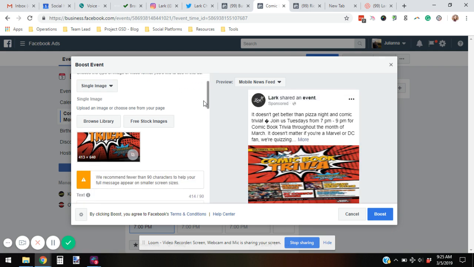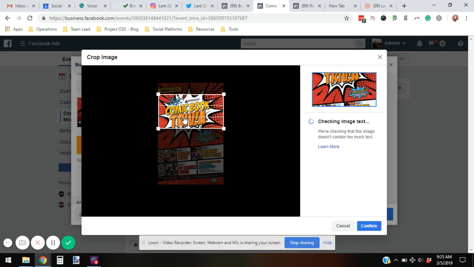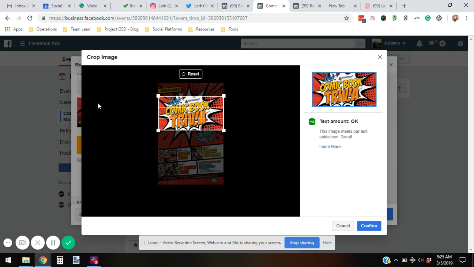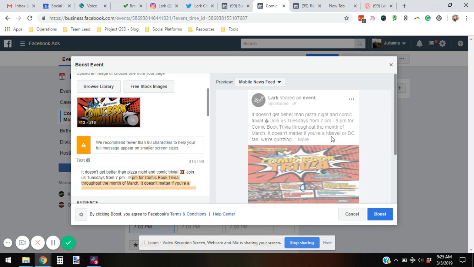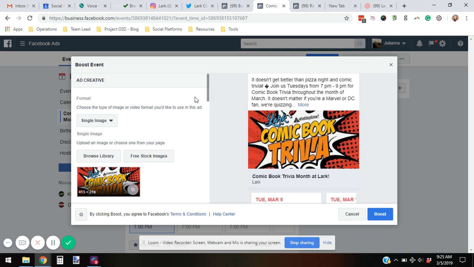And from here, you'll want to fix this. I've noted this before in other ads, but just to keep in mind, Facebook doesn't like when there's too much text. Okay, great. So text amount is okay. That's awesome. So we're going to hit confirm. If you can use something that doesn't have any text, I'd recommend doing that. But for our purposes in this event, I need to have it as large comic book trivia so people know what the event's about. Cool.